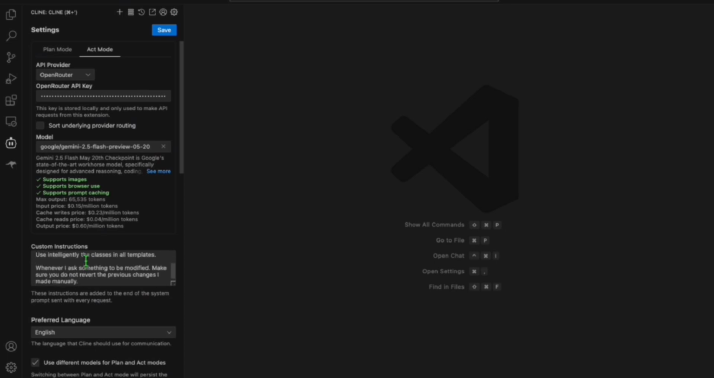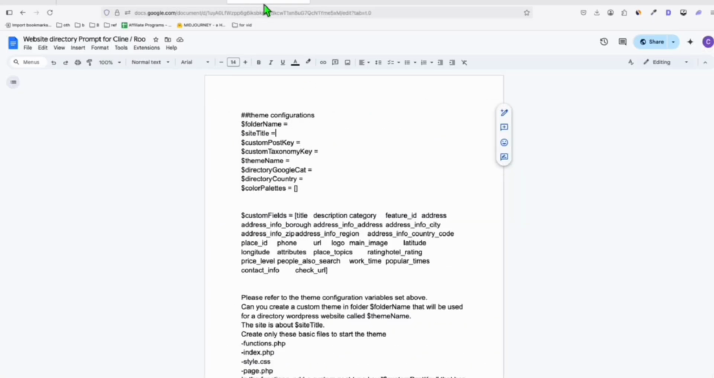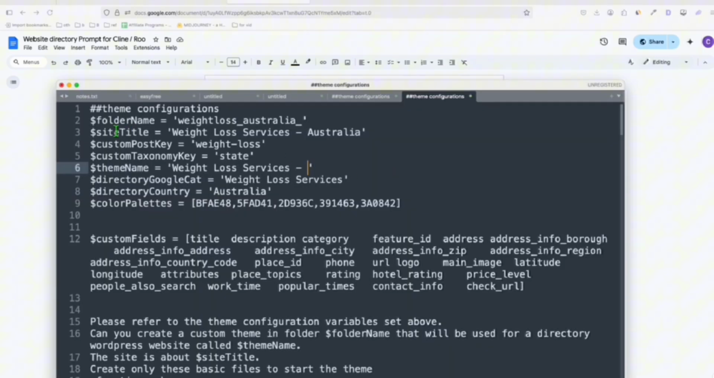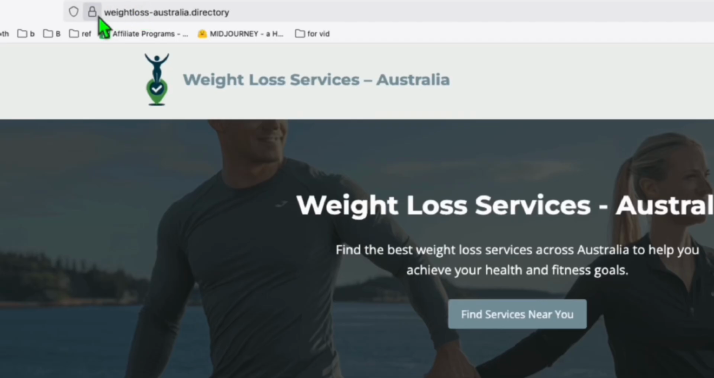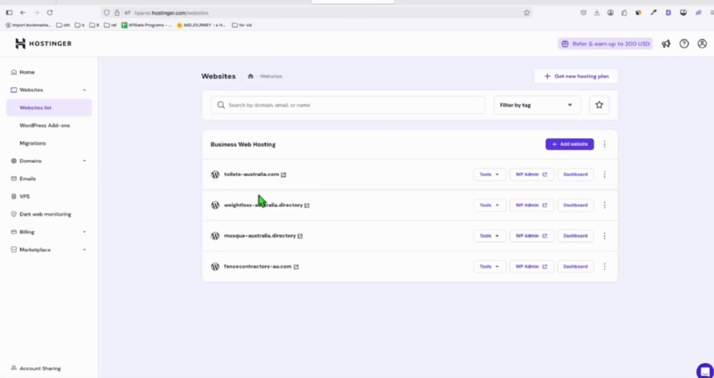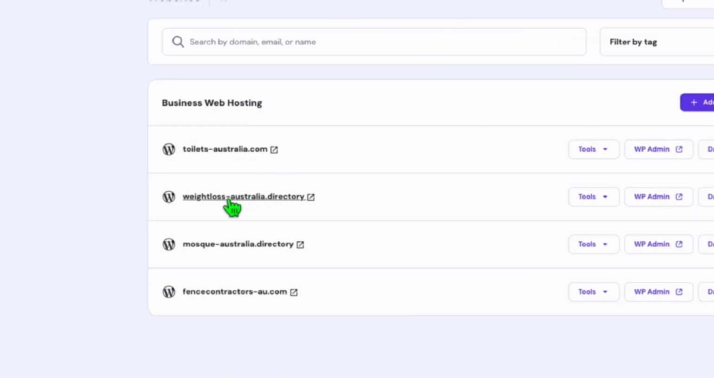At the same time, it has these custom instructions that we provided so that it will create a template based on Daisy Tailwind. Now we're going to grab a copy of this directory custom prompt right here and paste that into a blank notepad. As you can see right here, I provided all the variable values. Since we have the existing theme already created, as you can see right here, it's live now, the weight loss Australia directory, and we are hosting this one in our Hostinger.